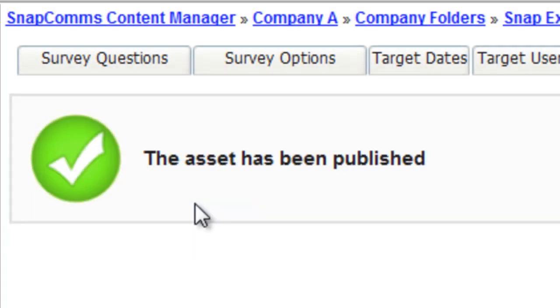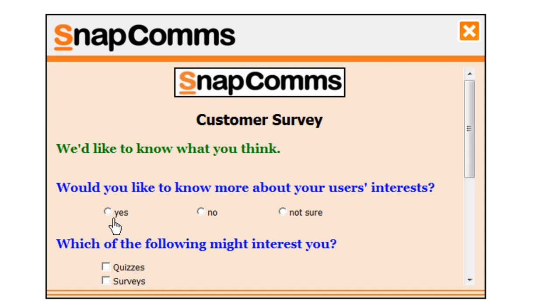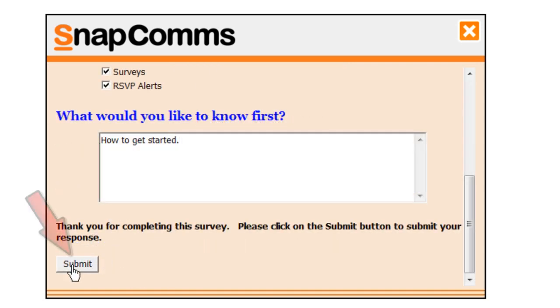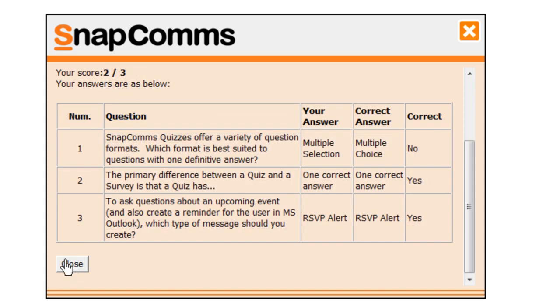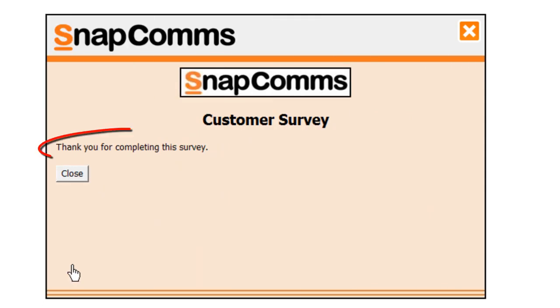At the date and time you chose, your quiz or survey will pop up on each user's screen. They'll click the pop-up to read your instructions, answer your questions, and then click Submit. Depending on your settings, they may see how they did on your quiz, their score, their answers, and the correct answers. Or SnapComms may simply thank them for completing your survey.